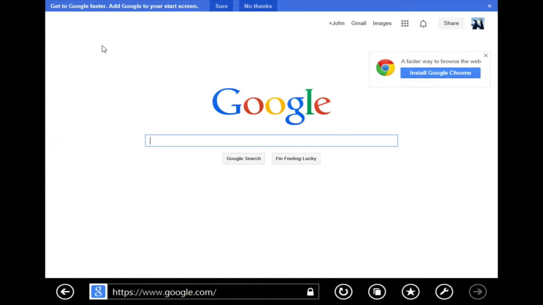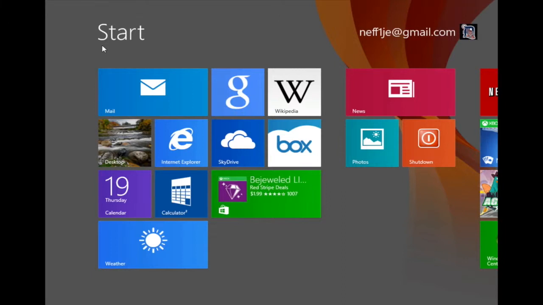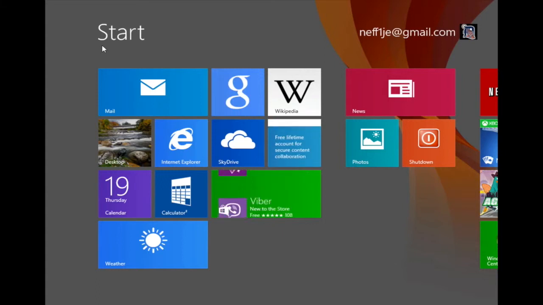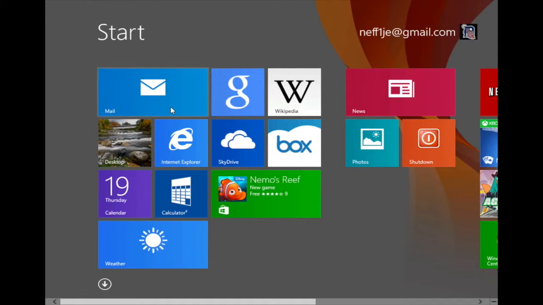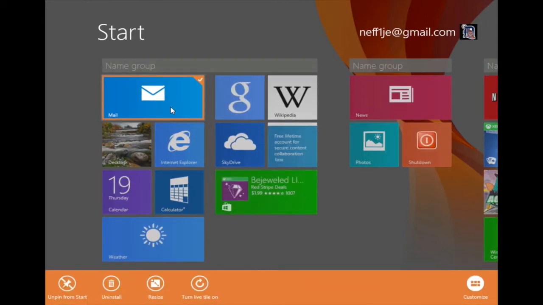At this point, I'm going to go back to the Start Screen by simply pressing the Windows key on my keyboard. Now that I'm back in the Start Screen, I'm going to show you yet another bar that is at the bottom of the screen. This bar can be opened up by right-clicking on an app tile. So for instance, if I right-click on the Mail app tile, I will see the app bar.